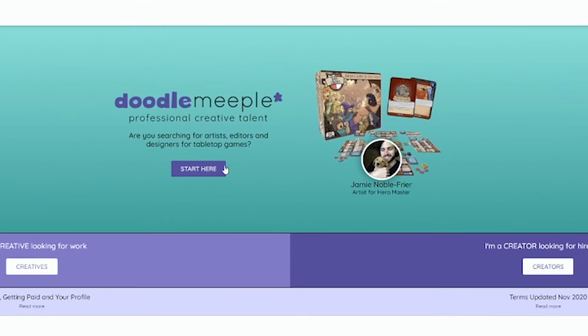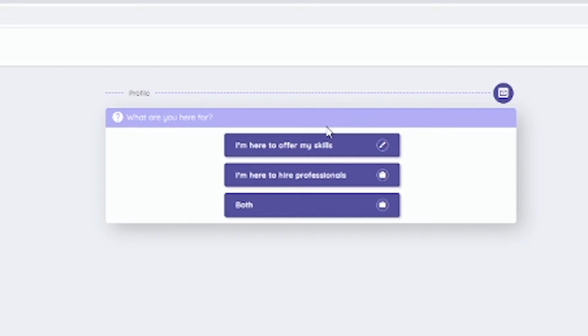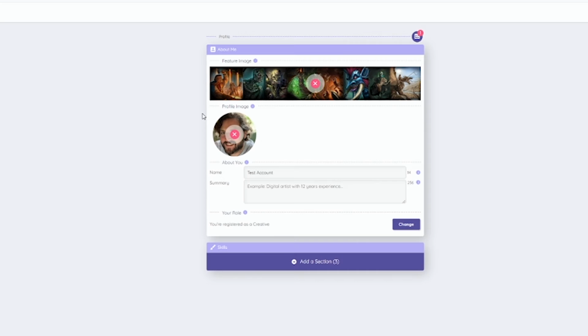It's super easy to set up an account. Just follow the on-site instructions. You just need an email and a password. This is your dashboard, where you'll find notifications on new jobs, cool stuff that's going on in DoodleMeeple world, the menu, and helpful hints from time to time. You can choose to be a creative, which is hired help, or a creator, someone who's looking for help. You can even be both.